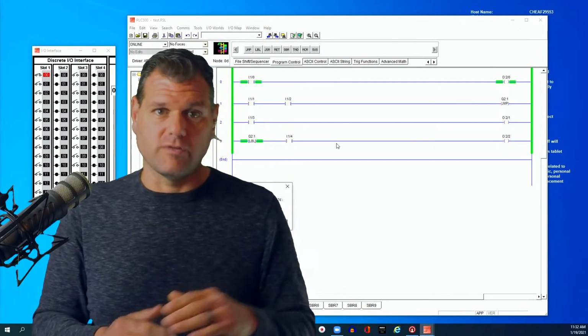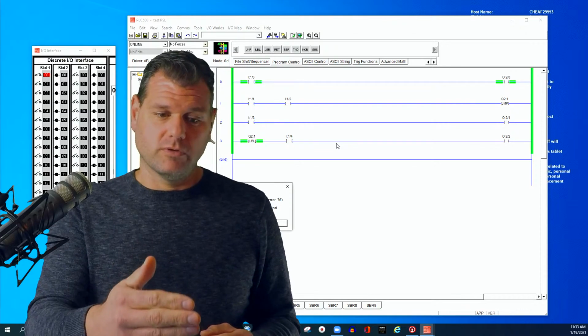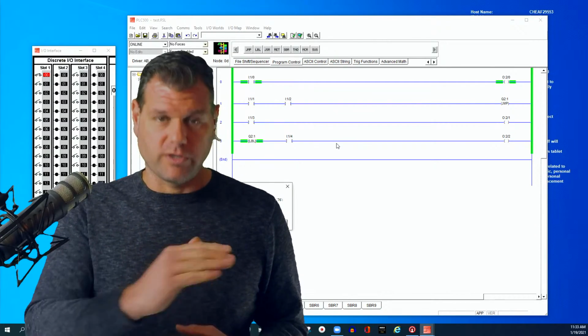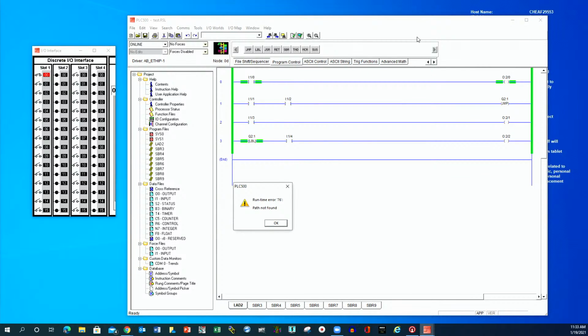If whatever rung told it to jump is now false, it's going to scan everything the next time. So it'll scan 20, 21, 22, 23 all the way down. All right, so that is the jump. And again, you can jump back and forth. You can jump anywhere you want. Let me click on this so we can do that.